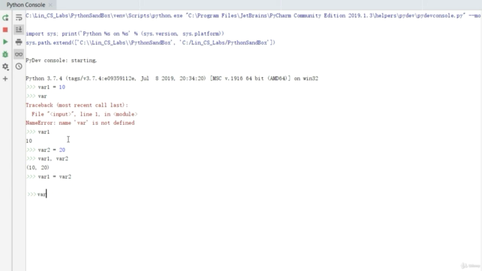Enter var1, comma, var2. var1 now should be 20 as well, because we assigned var2, which is 20, to var1. Okay, 20, 20. So they are the same. That's what it appeared to be.